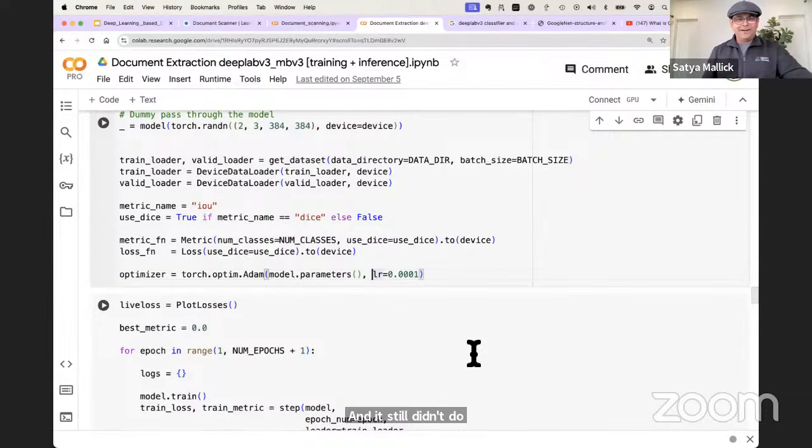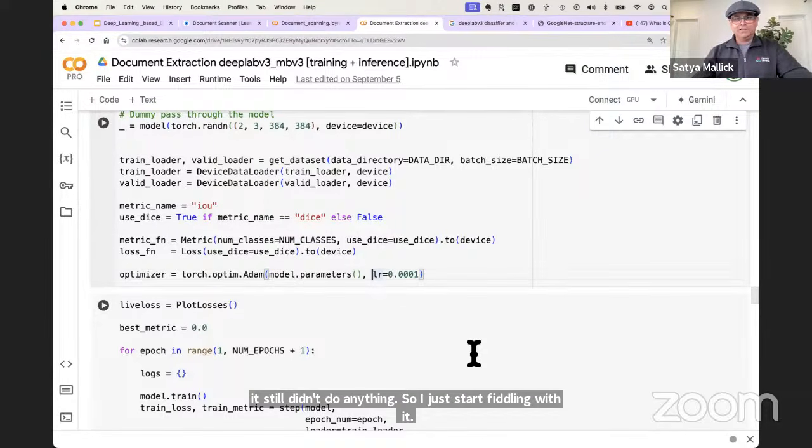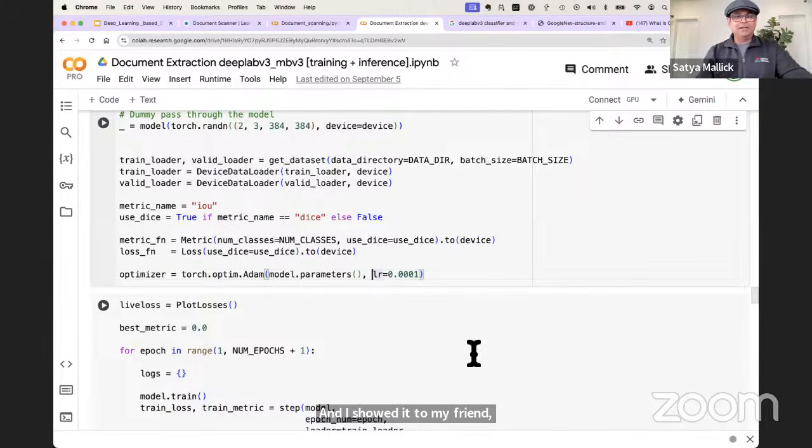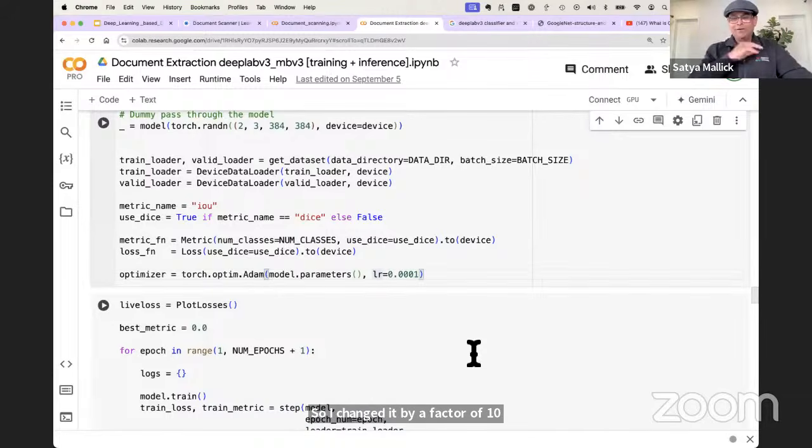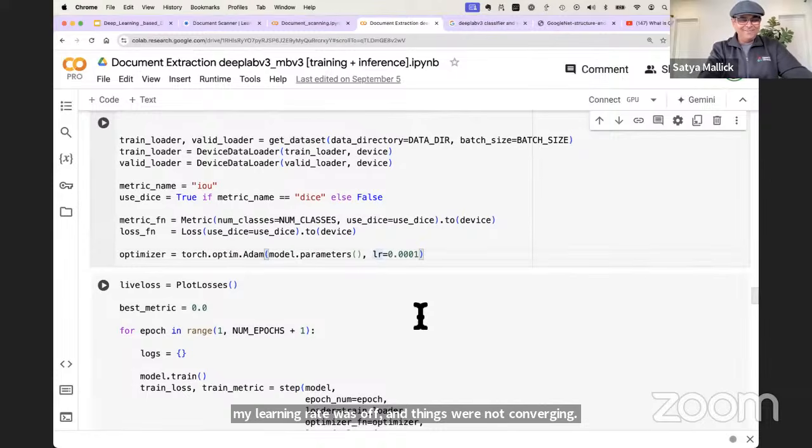I showed it to my friend who had done deep learning quite a bit for a couple of years back then. He just looked at my graph and said, oh, your learning rate is too high, right? And he changed it by a factor of 10, not by 2. So I changed it by a factor of 10, and then everything was working perfectly, but I spent like 2 hours because my learning rate was off and things were not converging, right? So that's my little story about learning rate.